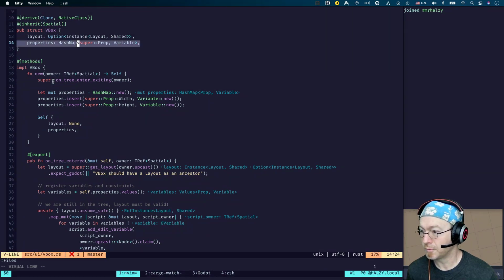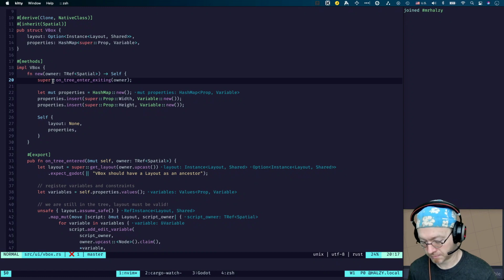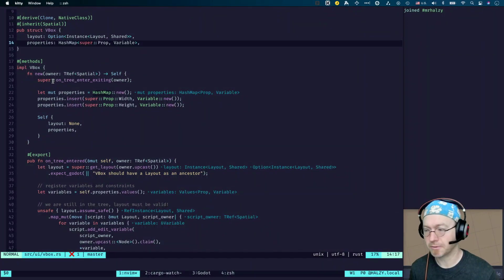Now, I decided to put the properties, the variables that we're passing to cassowary, inside of a hash map, and that works for me for now. We could probably improve the perf on that by changing the hash map hasher if we want, because it's only going to be a small number of them. I can't imagine that there would be more than 32 on any given container that we have.